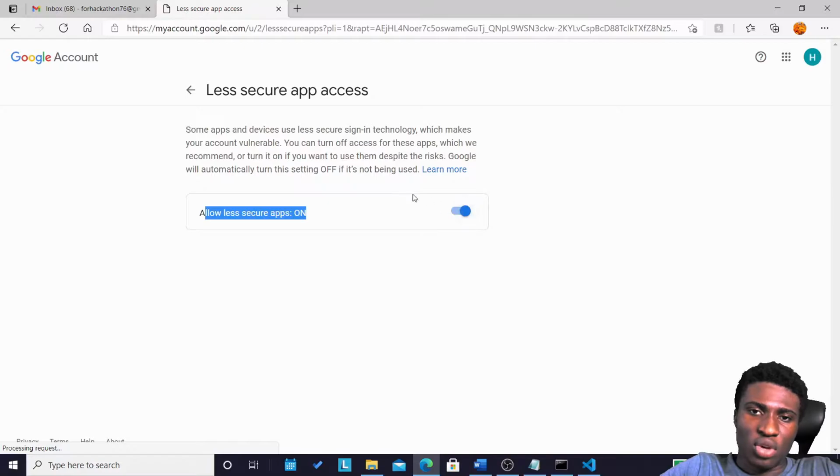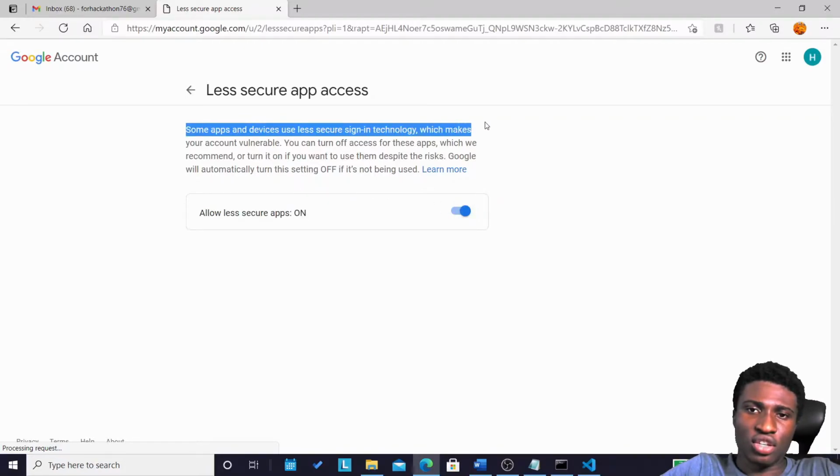Naturally, this is meant to be off, and it will tell you that this is less secure and it makes your account vulnerable. So because of this, I created a spare account to try this out with. It's your choice. You can decide to create another account to practice this with, but in order for this method to work, you need to turn this on.